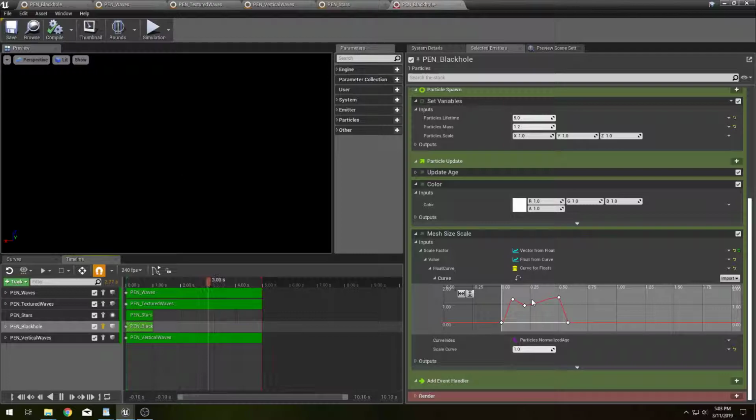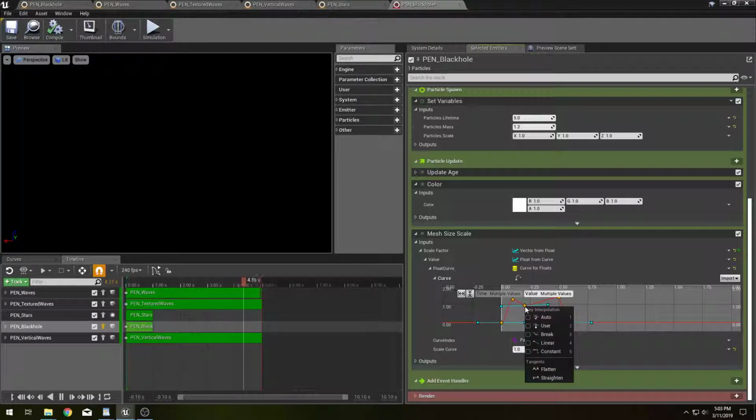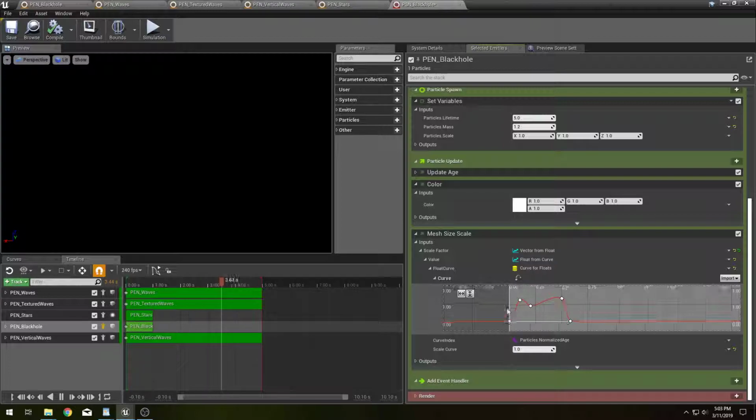Now, this isn't quite smooth. So what we want to do is select all of our keyframes here, right-click on them and select Auto. That's going to give you a nice smooth curve in between. Then we can take these tangents and move them around a little bit until we get something that we like. You can modify this however you want, and you can get some pretty crazy effects by just changing some of these tangent lines.